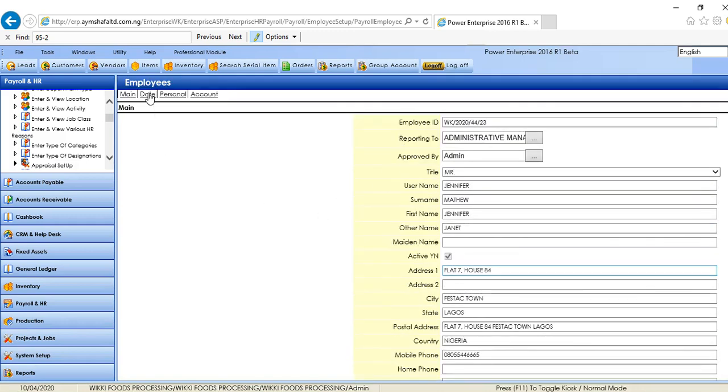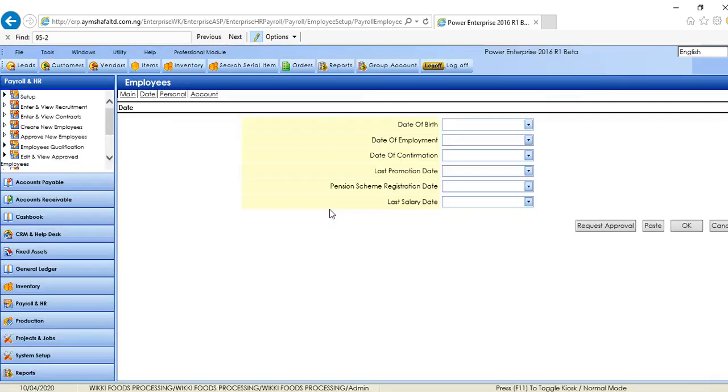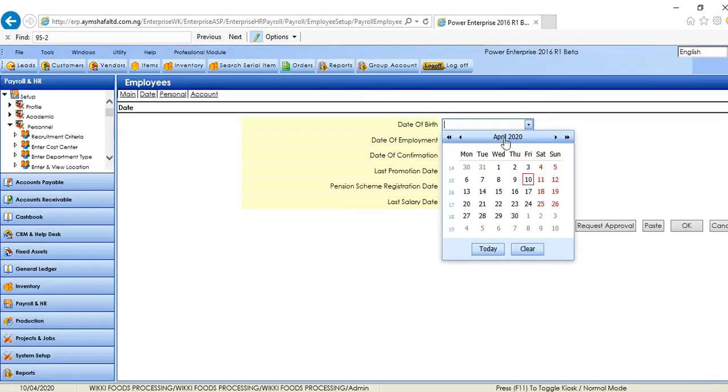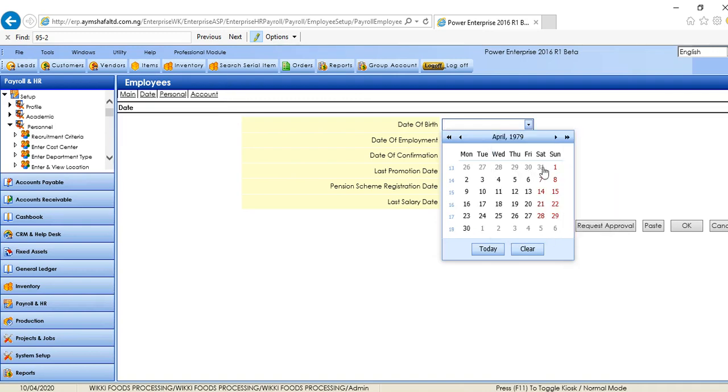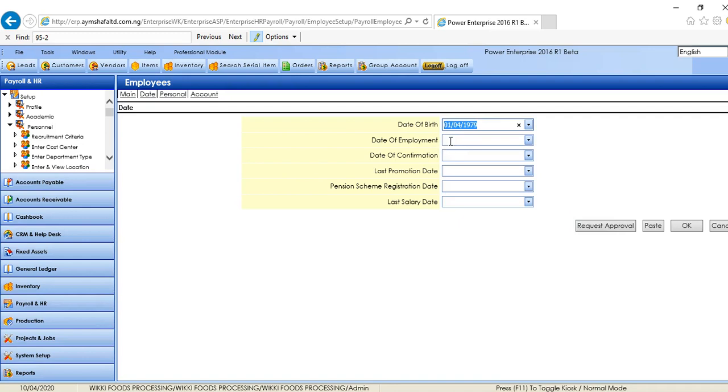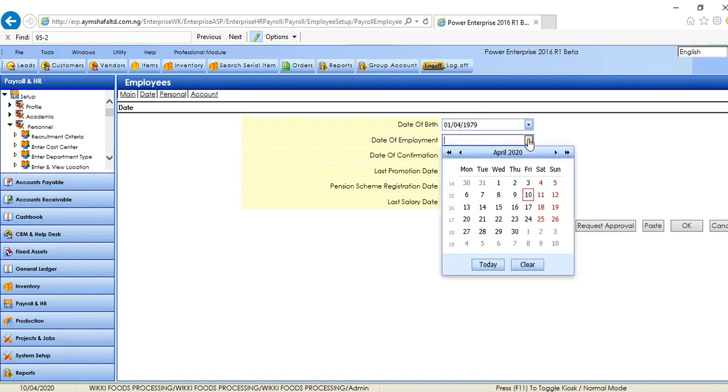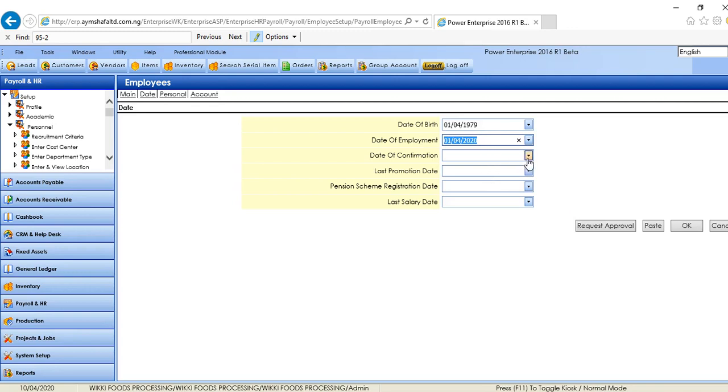After this, then you can go to date tab. There you input the date of birth of the employee. Let me say his date of birth is 1979, April 1st. Date of employment, we are employing him on April 1st, 2020.